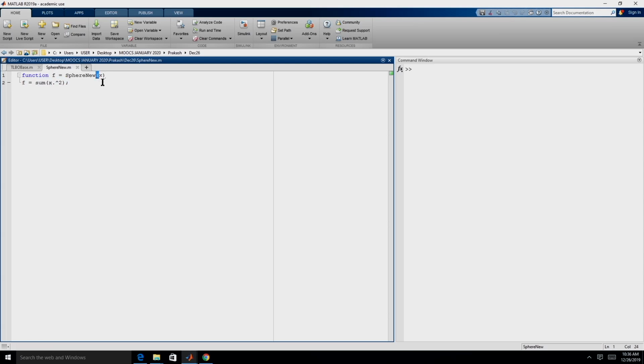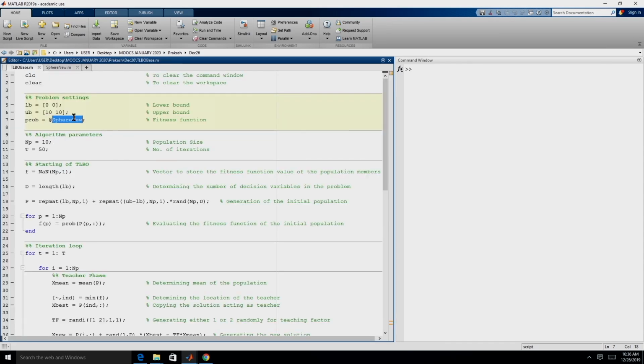So, instead of 2 variables, if we send 10 variables, it will square each element using this part and then sum all of that. This is the function, and it will return the fitness function value. That is what this function will be doing for us. So, these 3 lines complete the definition of the problem.